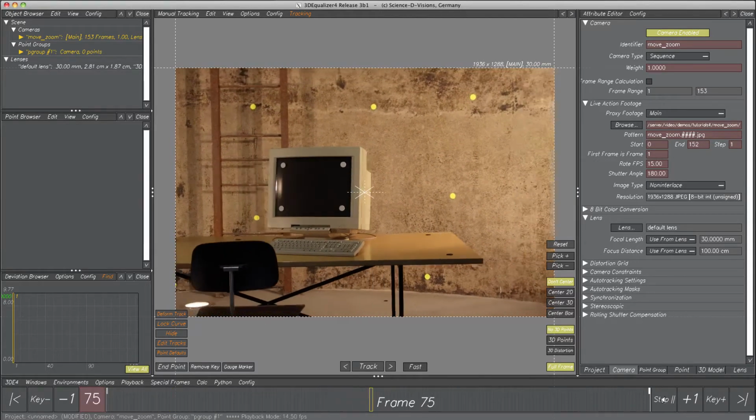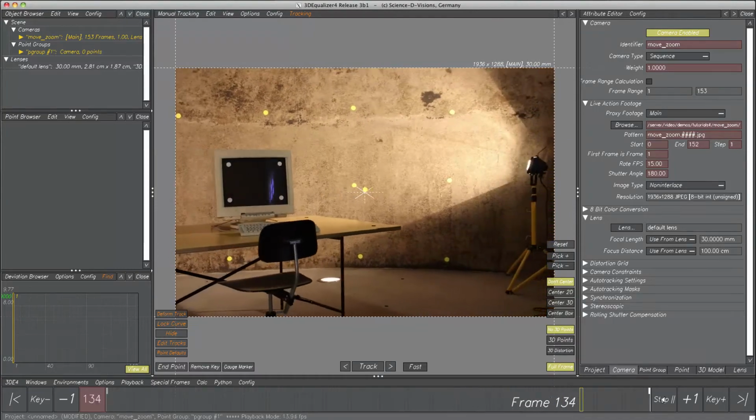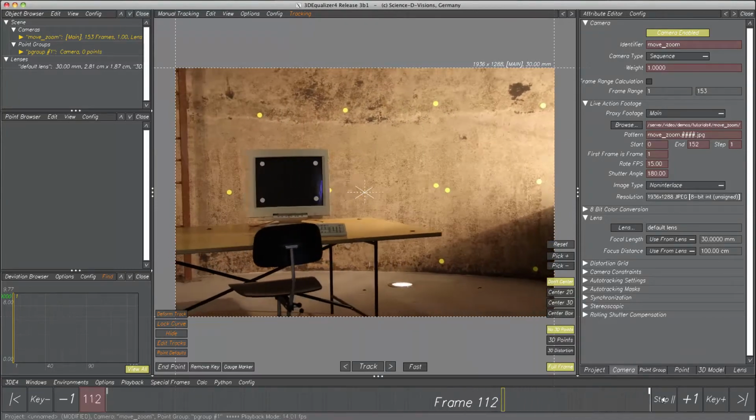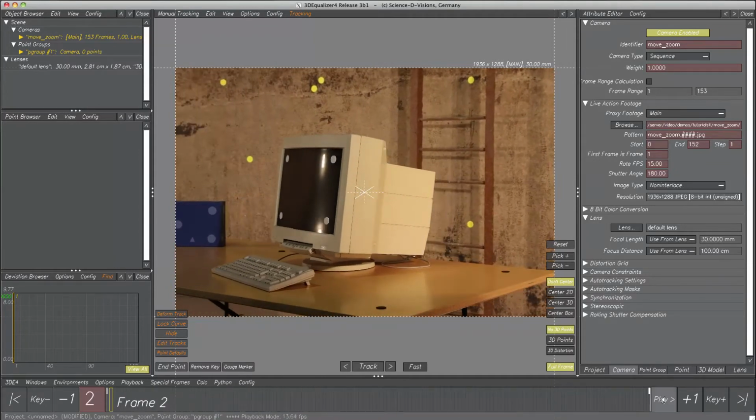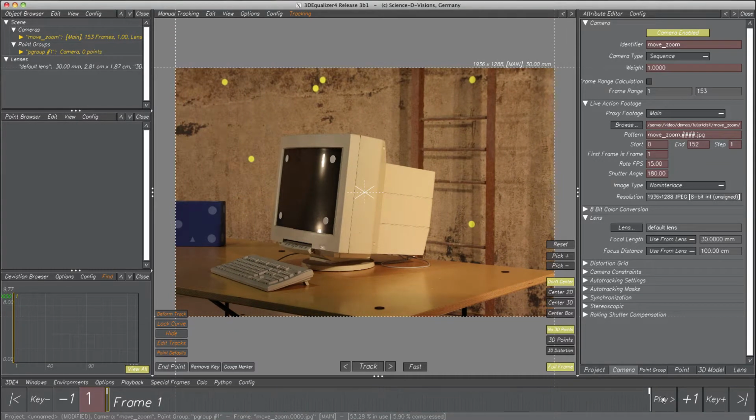In this shot, the camera moves on the dolly from right to left while zooming out. Reconstructing the zooming will be the main part of this tutorial. So, let's begin with tracking some features.